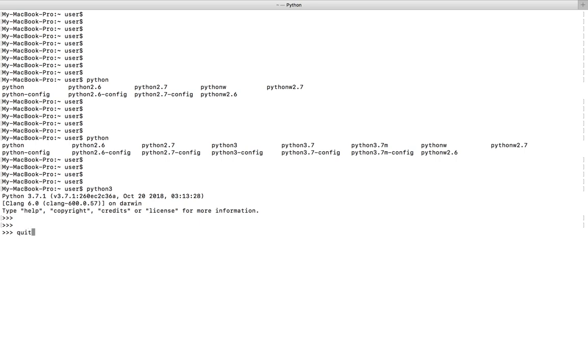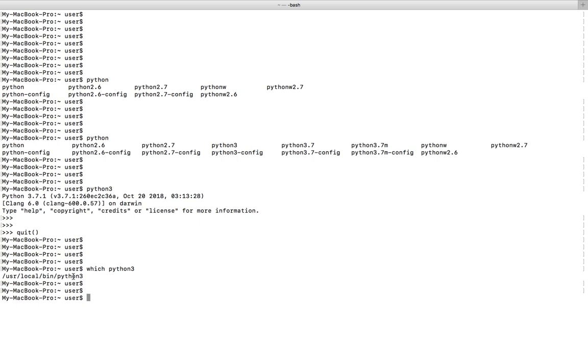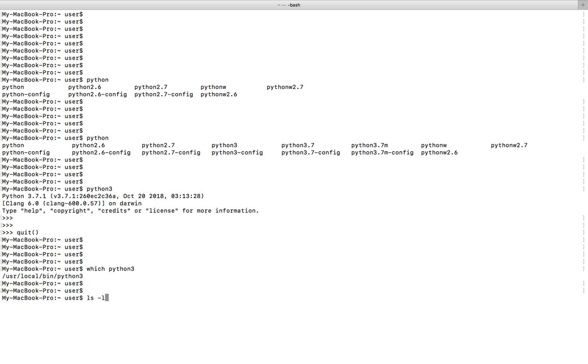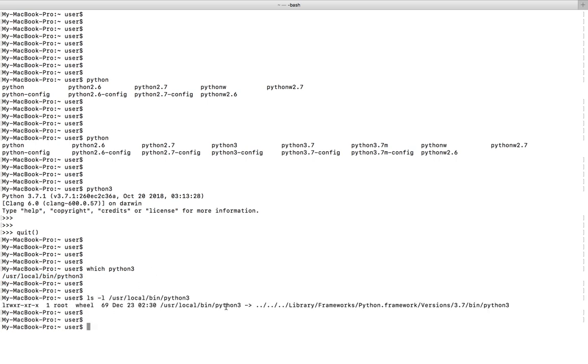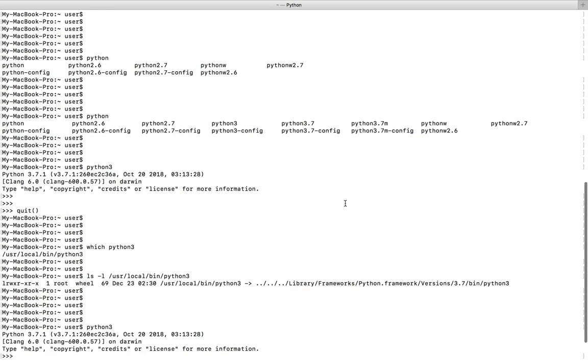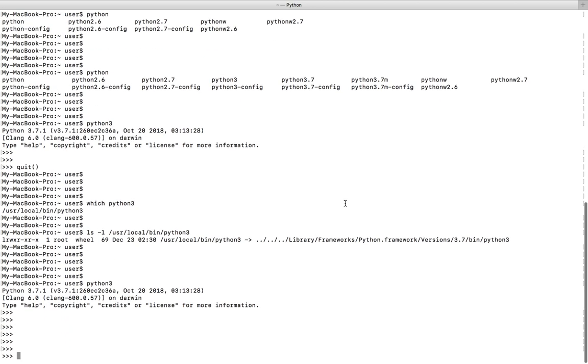That is because, again, just do which python3, and you will get this file here. Then do ls -l. You can see that it's pointing to Python 3.7. Okay, that is why it's opening Python 3.7 when you type Python 3. So this way we can install Python 3.7 on a Mac system.